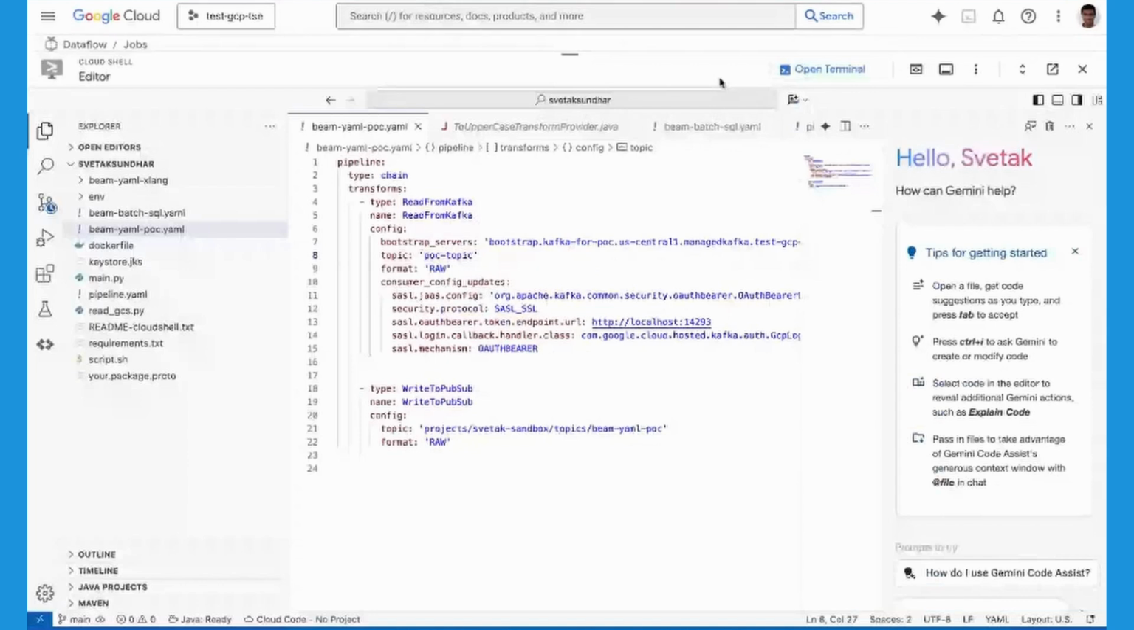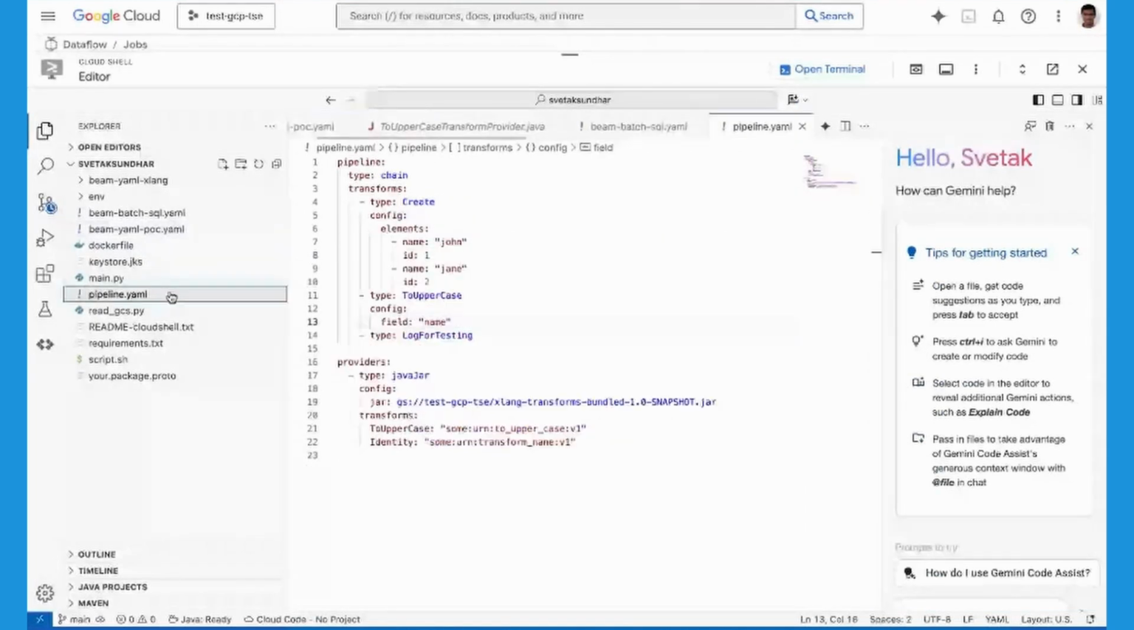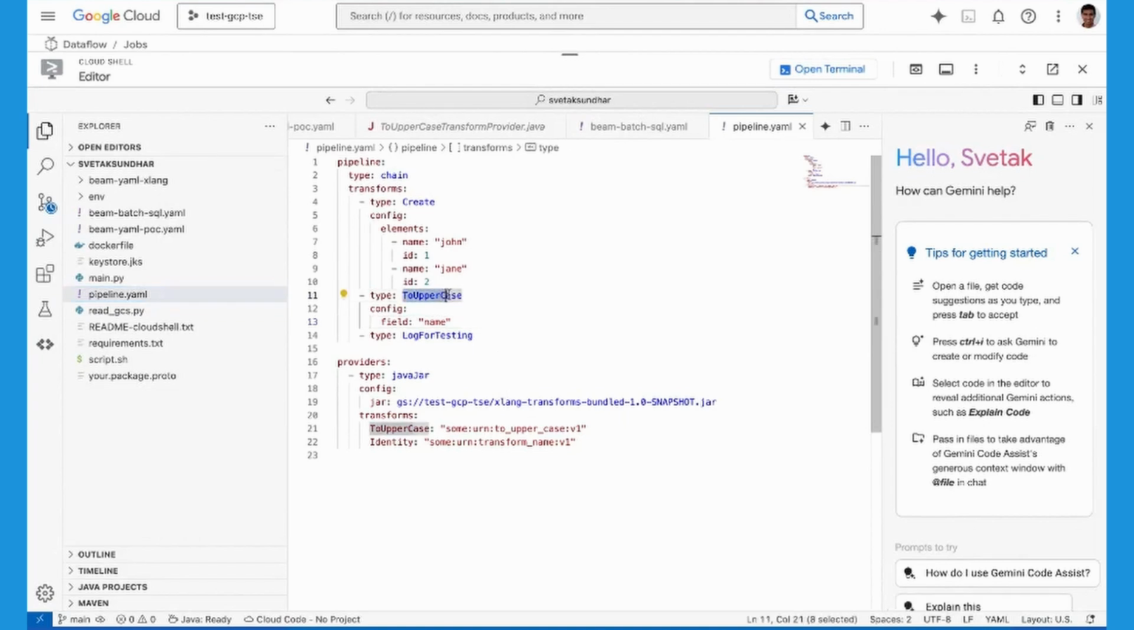So if I go over here, you can see I have this pipeline.yaml file. I want to run a job. I'll call it a pipeline, and again we're going to chain something. We'll define some transforms. At first, we'll create two sample elements, so maybe John and Jane with some IDs, and then we want to write a ToUpperCase transform. So this is going to convert everything to uppercase, and we're just going to log it out for testing.